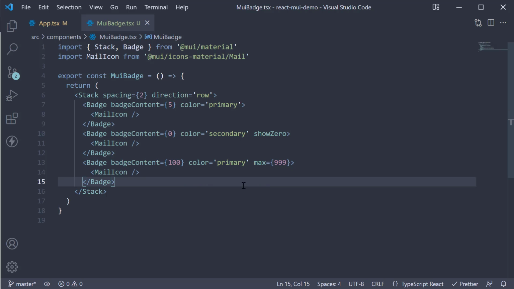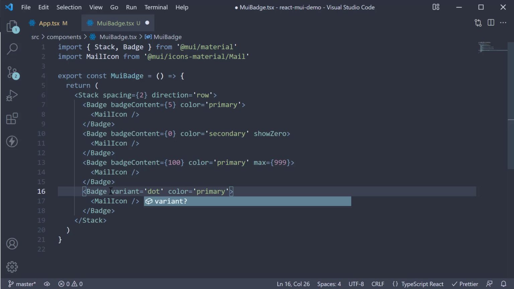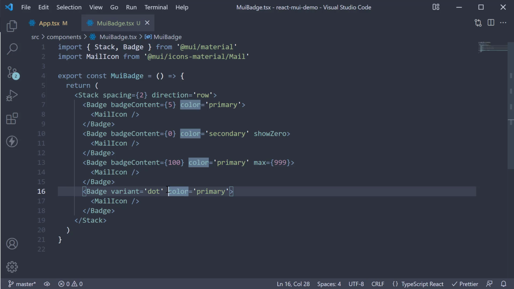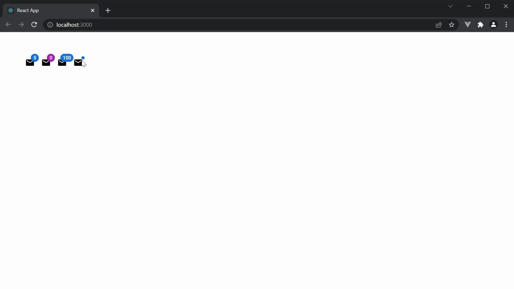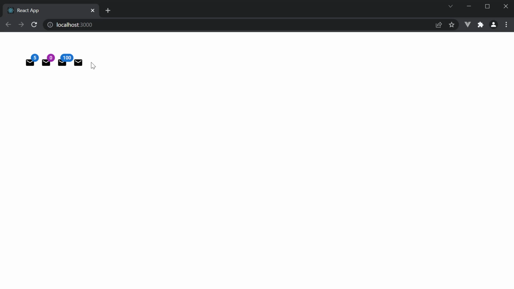The final prop I want to showcase is the variant prop. Let's make a copy of the first badge yet again and replace badge content with variant is equal to dot. This can be used as a notification that something has changed without giving a count value. Head to the browser and you can see just that. If you want to hide this badge, you can use the invisible prop is equal to true and you can see the badge is not displayed.